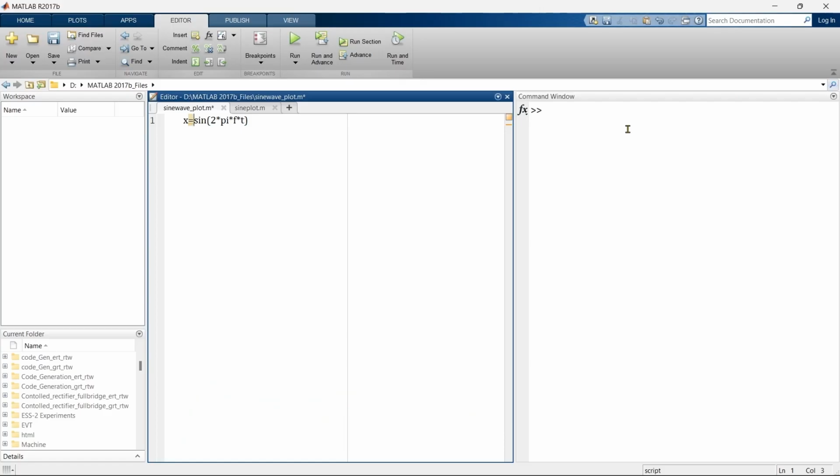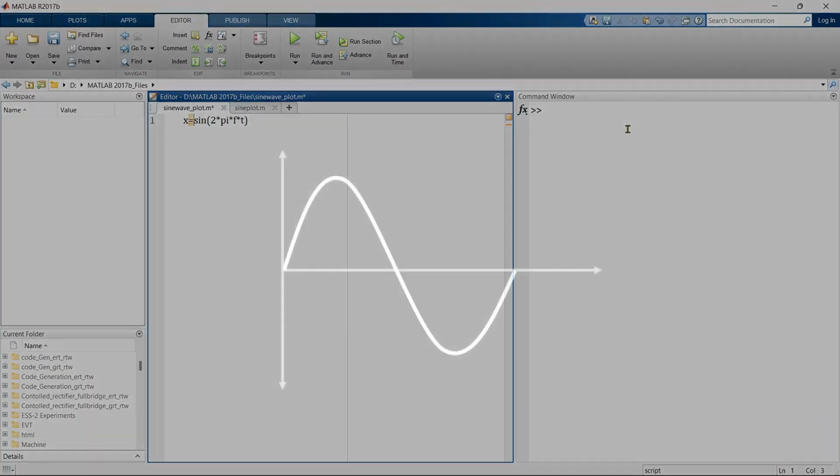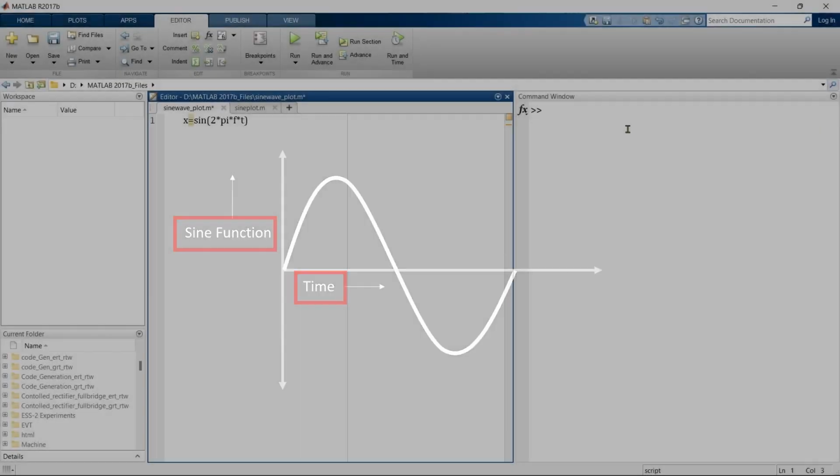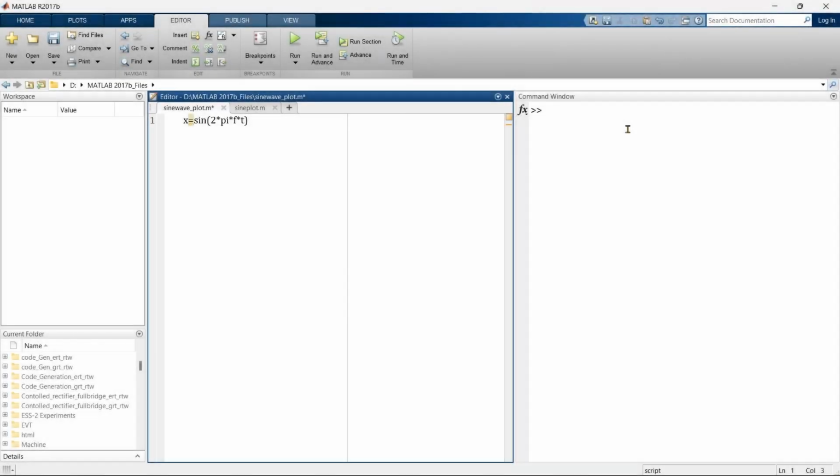Now in order to plot the graph, you require two things. The first is x-axis, in our case that is time, and the second is y-axis, in our case it is the sine function. So what are we going to plot? We are going to plot sine function with respect to time. So here we have defined sine function, but we are supposed to define time. So before this equation we are going to define the time.